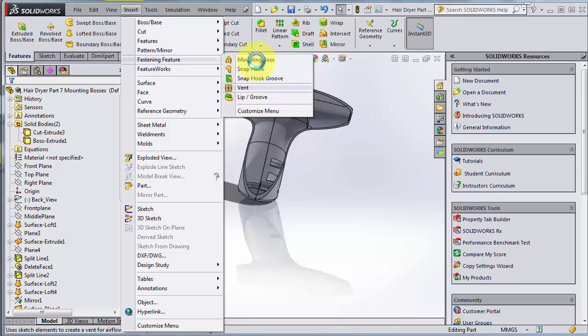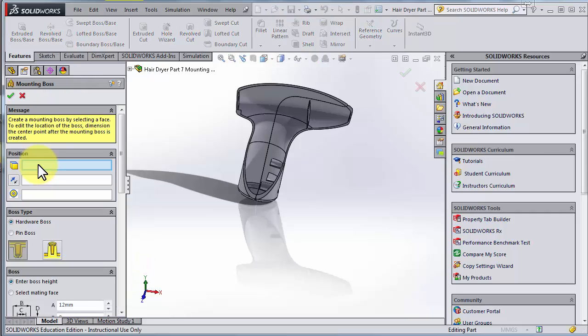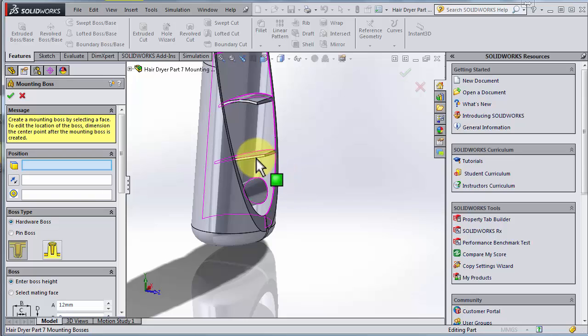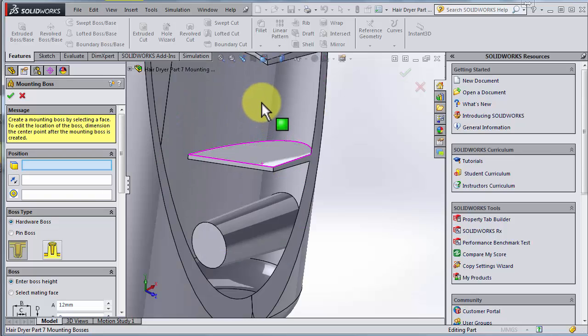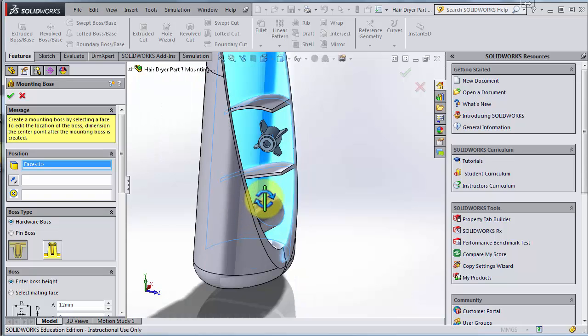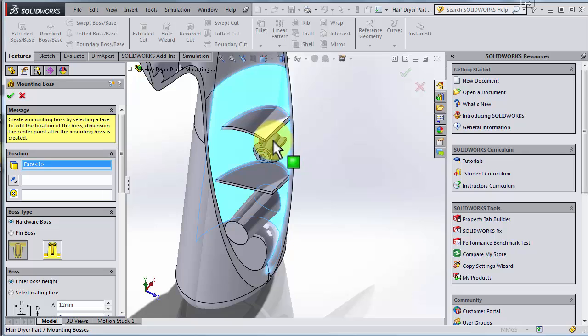And let's go for the mounting boss. It opens up a window and it says that it will create a mounting boss by selecting a face. So if you hover above the blue window, it says select a face. So let's zoom in here and decide on a position. Let's say I would like to position it in between these ribs here. So just click and there we have it. We have a mounting boss. The angle is not correct.